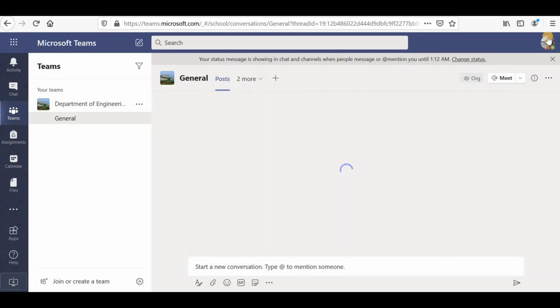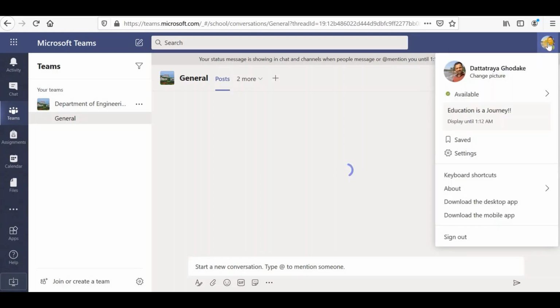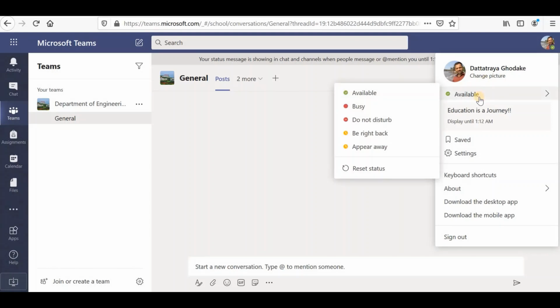Previously, at the uppermost right corner my initials were there. Right now you can find my photograph here. Let us click once again on it and go to the next tab. Here a few options are there, which let me show my students or fellow colleagues whether I am available for a meeting or conversation, or I am busy, or I don't want any disturbances.